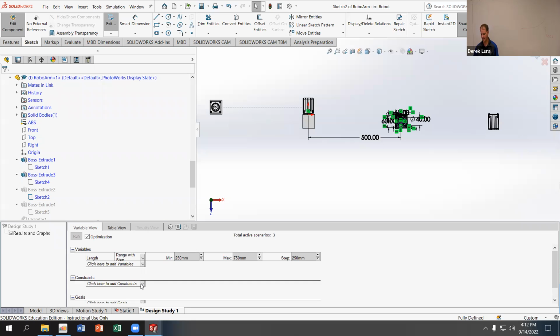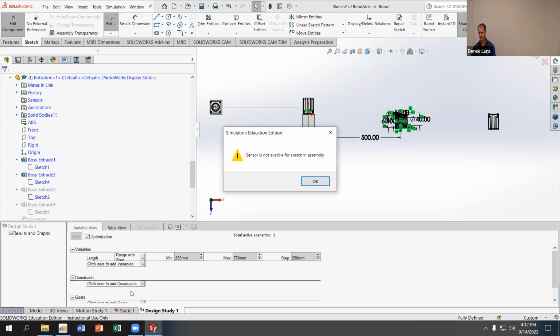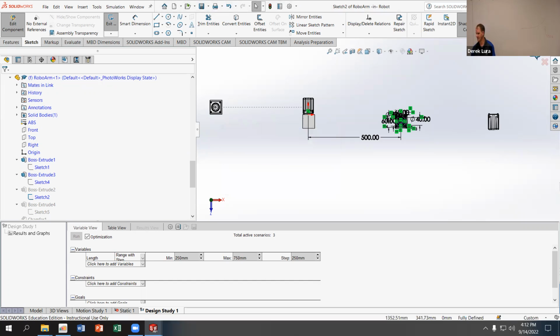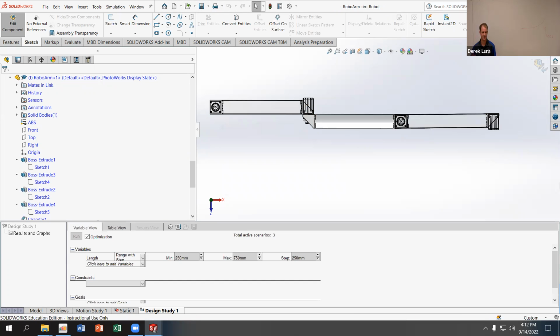And then I can go through and add constraints. The constraints are based off of sensors. I gotta exit the sketch. If I was doing a better job of planning this out, I would have made the length of the robot a global variable or something like that, and I could have pulled that in much more easily.